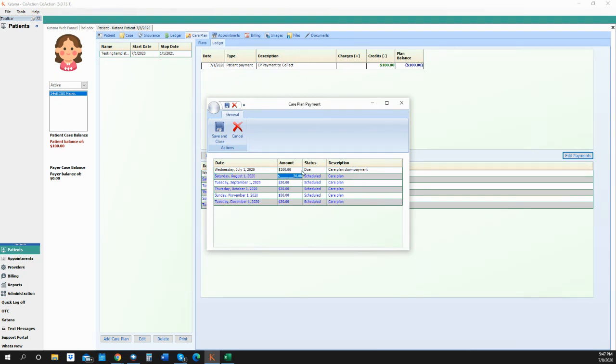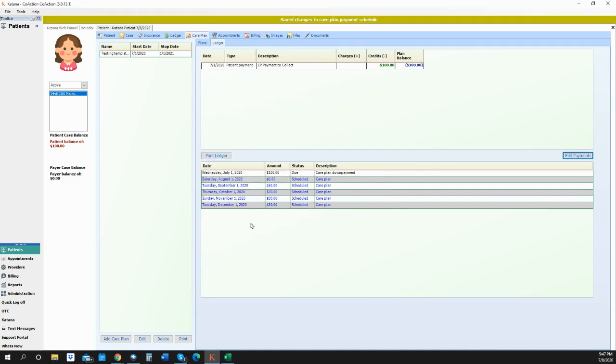You'll also have the ability to change how much they owe for that specific appointment, or that specific payment. So maybe the patient is having a financial hardship and stated that they can't pay you that $30 on August 1st, but they can pay you $60 on September 1st. You can move the money around as long as the amounts total up to the total amount due because of this care plan. Once you've made those changes, you can hit Save and Close.